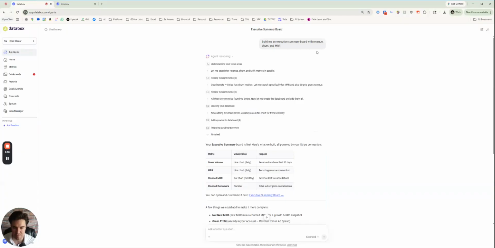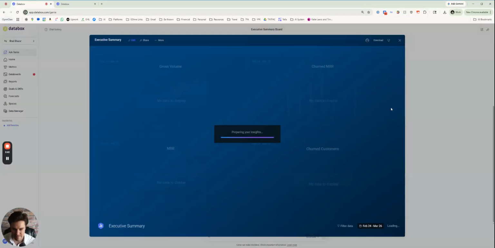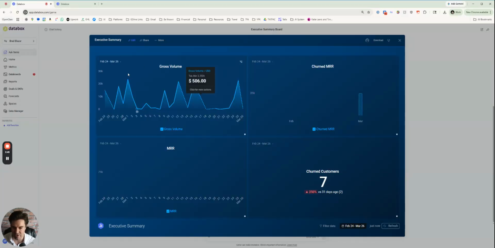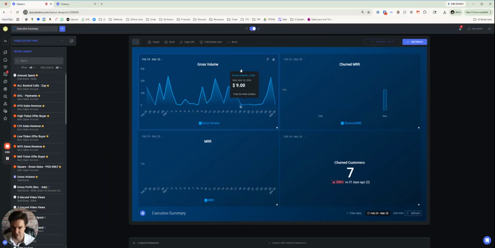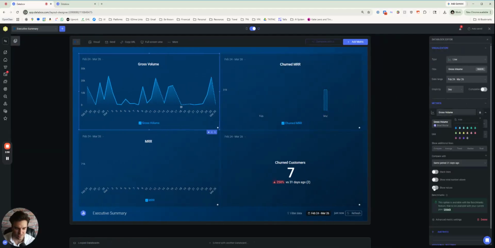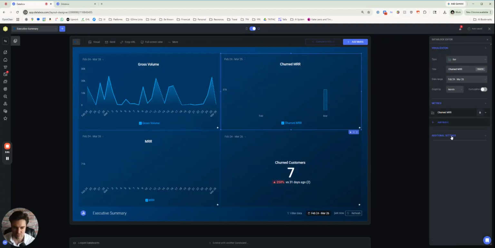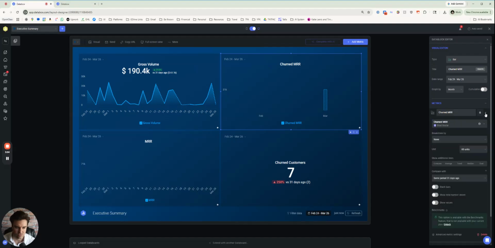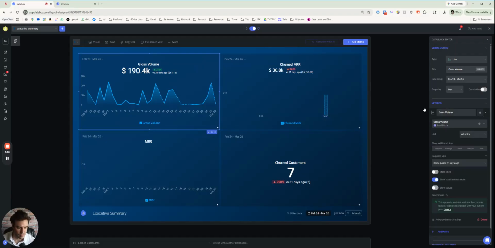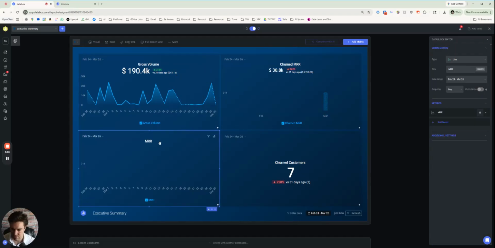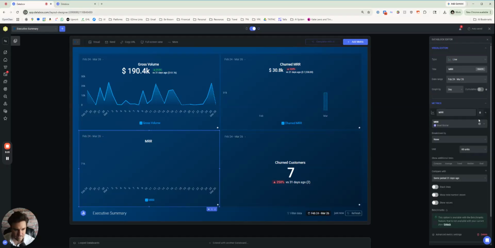all right, so it built an executive summary board. And from here, I can go in and tweak it like I typically do with Databox. Can quickly go to edit, and I can edit anything here. Gross volume, I can show total number above, churned MRR, total number above. So let's see. Yeah, and then I can customize anything here.